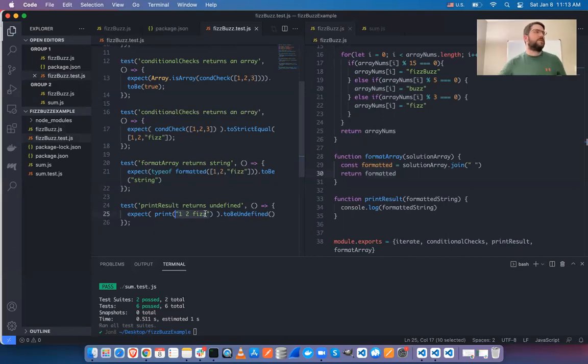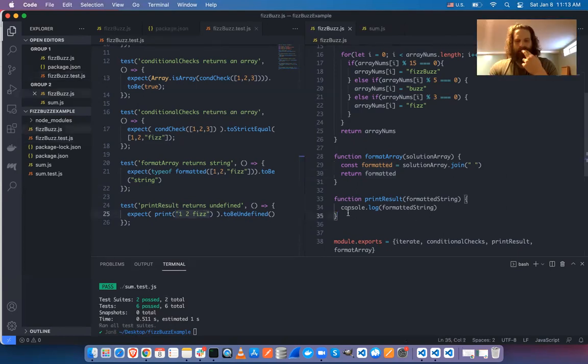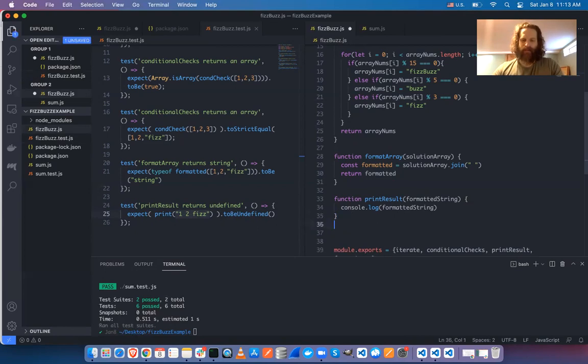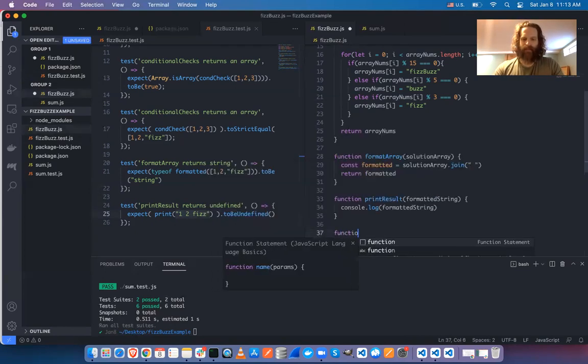I think what you're looking for is that we kick this off. We need to call a function. Yes. So we have all these pieces and we need another function that's going to put everything together and execute it in the right order. So I'll call this runFizzbuzz.